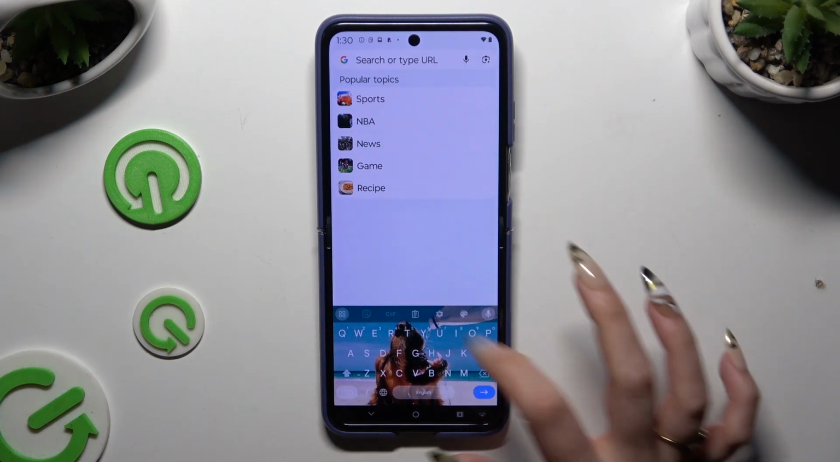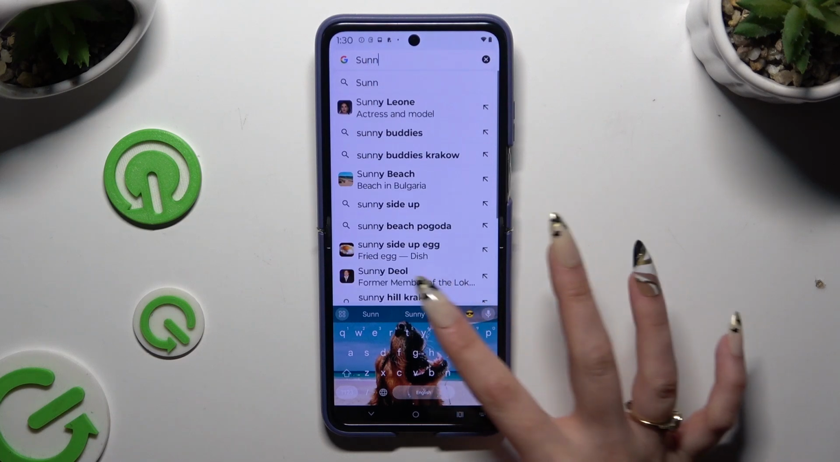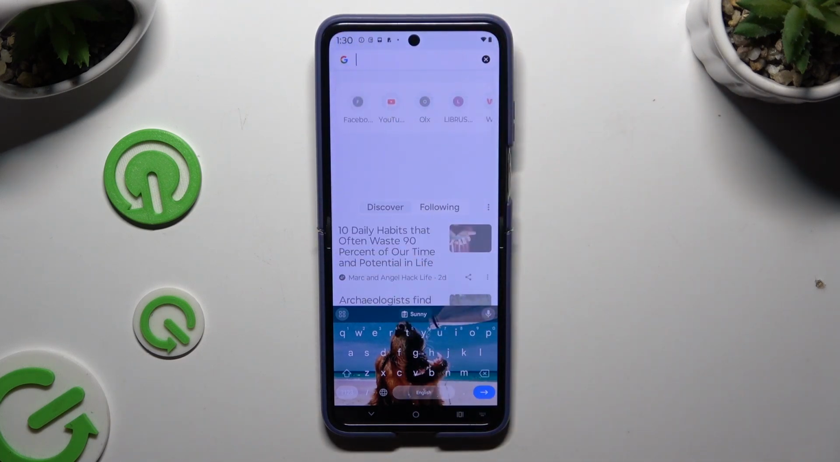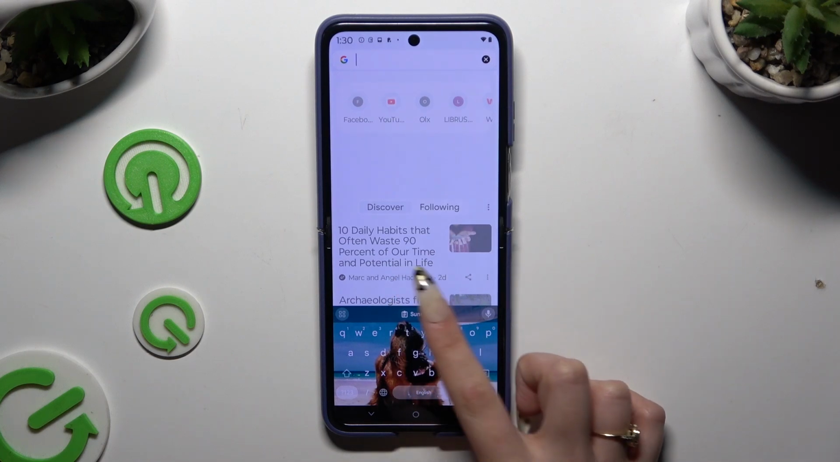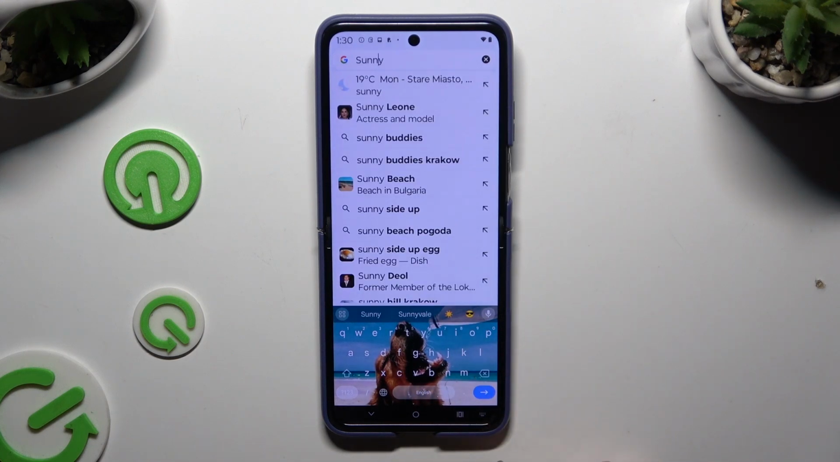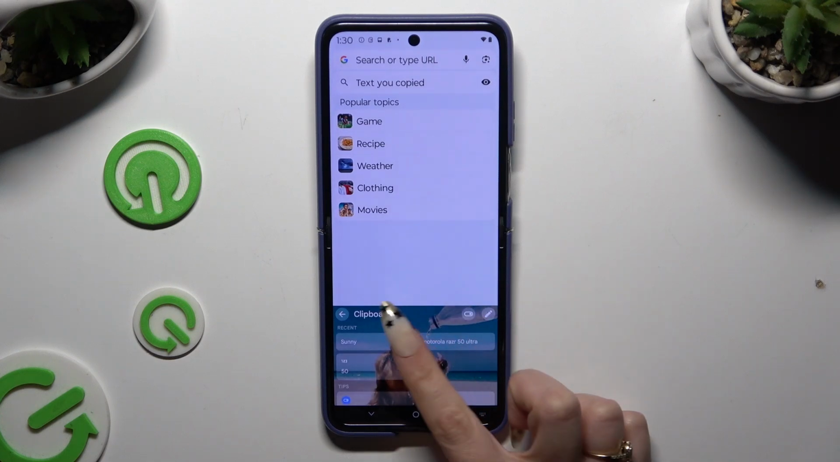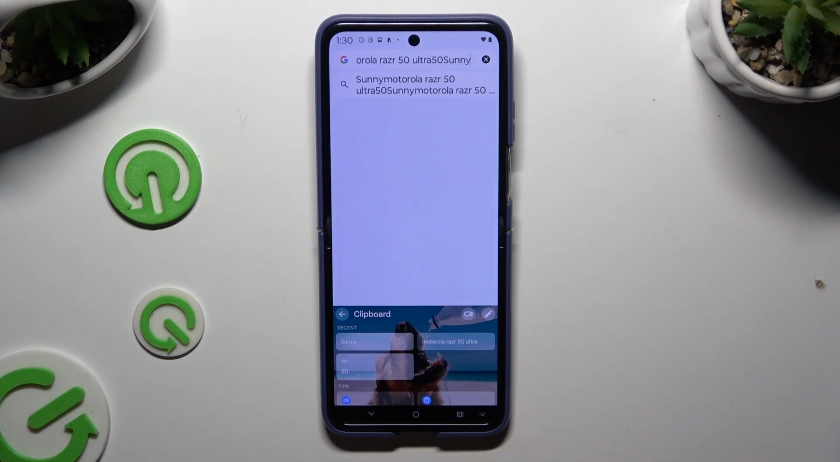Now to use Clipboard, copy or cut any text and paste it right away by clicking on it at the top of your keyboard. You can also click on Clipboard and paste it by clicking on it here.